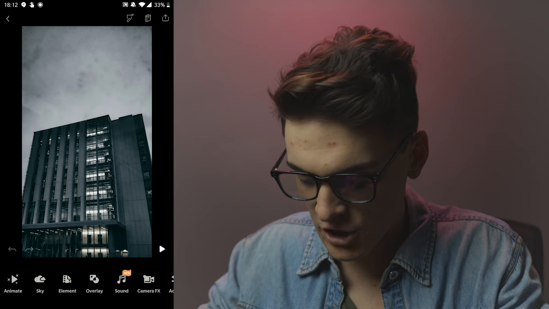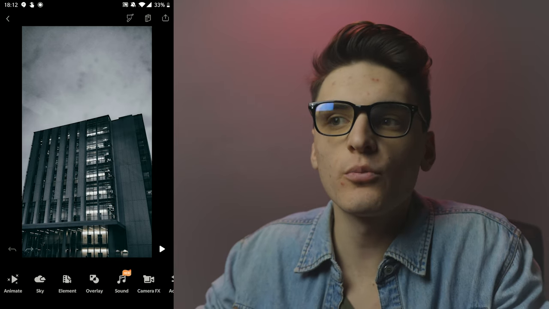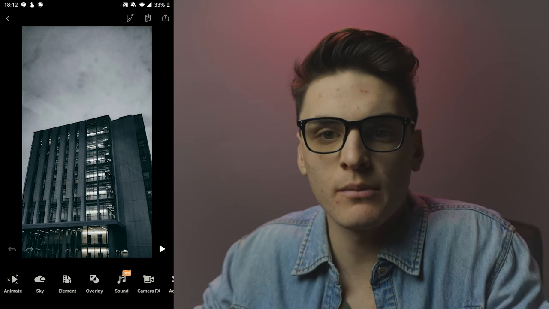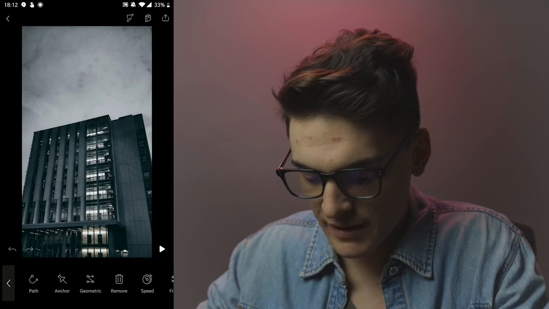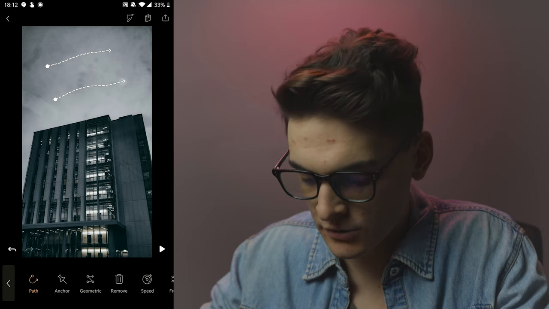At the bottom, you're going to have all these options. What you can do is you can animate things in your photo. So this photo pretty much becomes like a 3D visual photo, and you can even add audio if you want to make it a little more interesting, you could say. So I'm going to show you how it works here. I'm just going to press animate. I'm going to choose path, and then I'm going to take these clouds here. I'm going to send them all in the direction of the right.